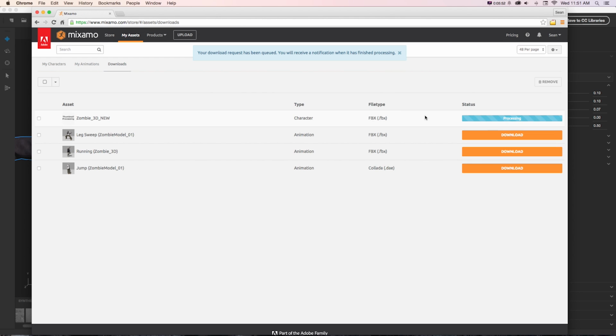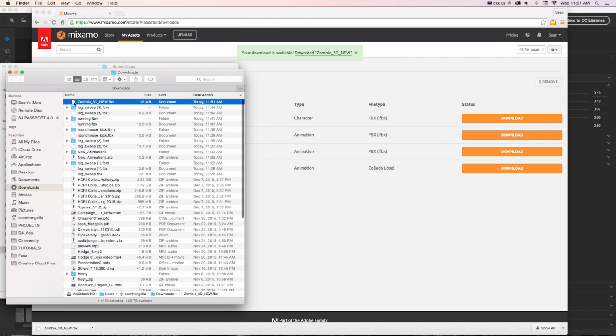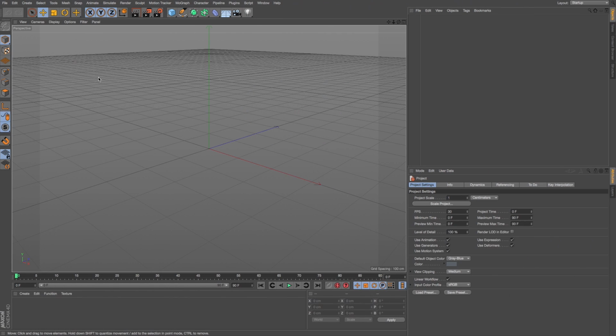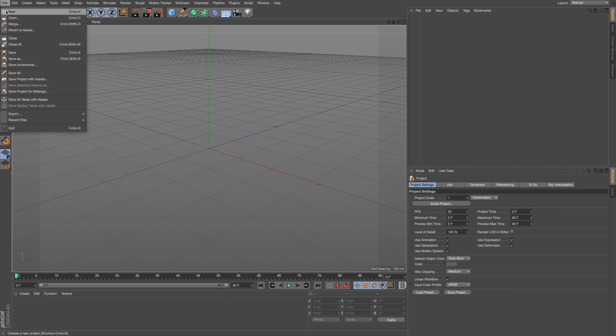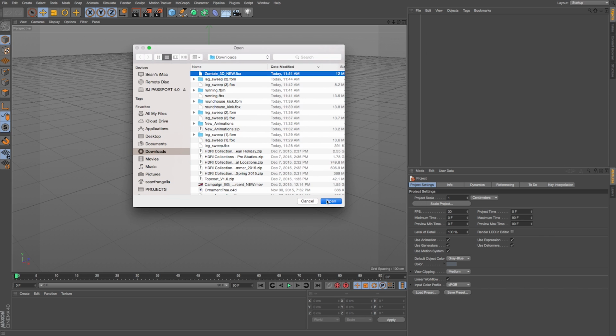It's going to load that up. These are just some earlier ones that I already set. So I'm going to click download on that. And once that's done downloading, I can grab it in my Finder to make sure it downloaded. And then I'm going to open up Cinema 4D. And in Cinema 4D, I have an empty project file set up. I'm going to go to File, Merge, and find that FBX file and click open.